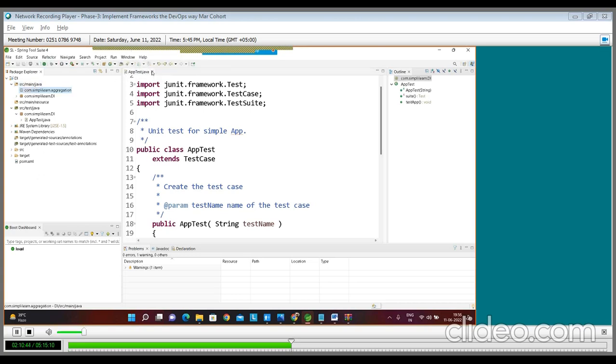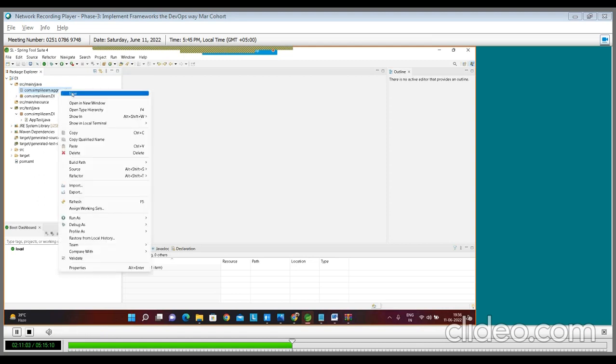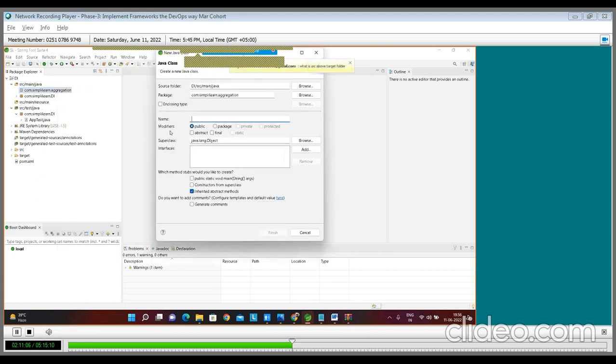Now, first of all, we'll take the aggregation example, as I have created this folder. And this is a folder inside the folder. If you have seen that project structure, you will know that this is the com folder, inside that the simplilearn folder, then aggregate. Now right click on it, new class.